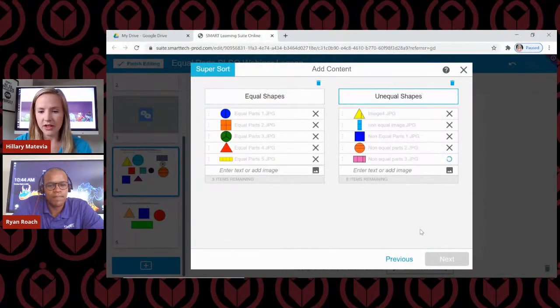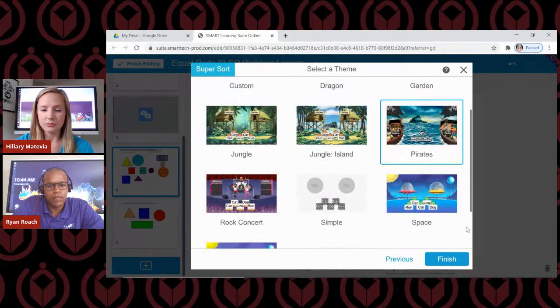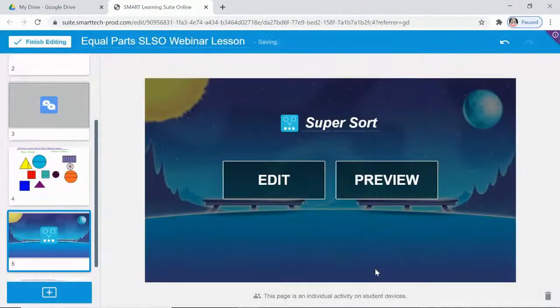Okay, so that didn't take me very long to add those. As soon as it's done uploading, I'll click next. Here you can choose a theme. I love this little space one. It's got these cute aliens, and when they get it all right, the ships blast off. I'll press finish. Good choice.